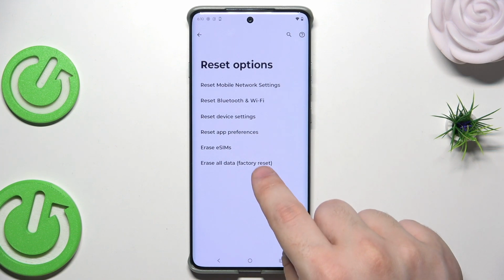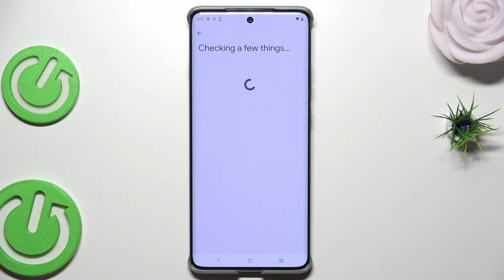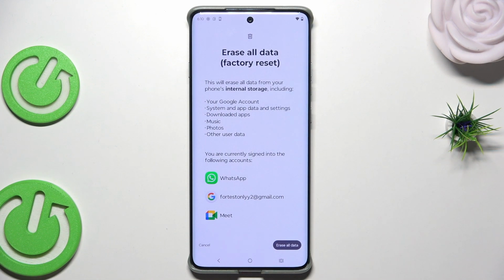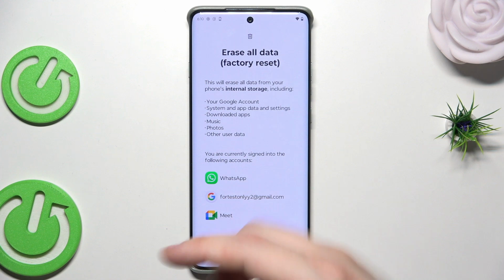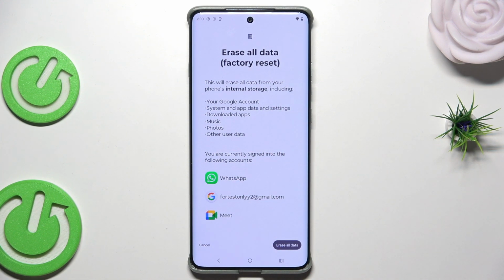Alright, now simply click on Erase all data. You can also see a few pieces of information right in here, what data will be erased. Now simply click on Erase all data, then follow the instructions on the screen, and if you do everything properly, and I'm sure that you will, your screen will go black, your device will be turned off, then turn on again, and basically you need to set up your phone next.